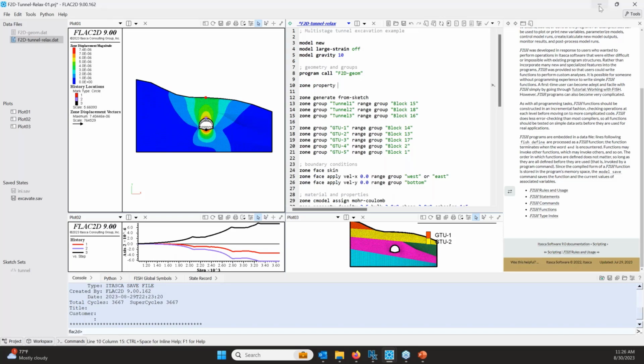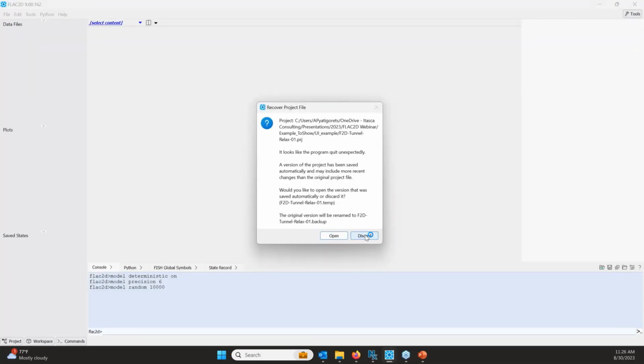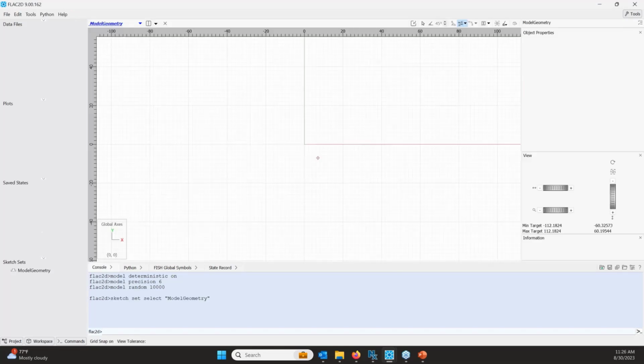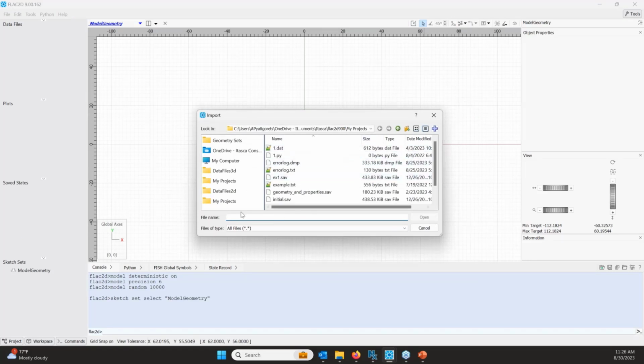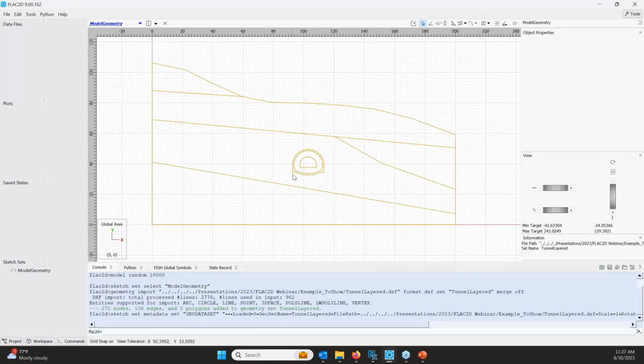Now let me start FLAC2D from scratch and run a very simple model so you can see how easy it is to create reasonable models in very short time in FLAC2D. So I'm going to start FLAC2D with no project. And first what I'm going to do, I'm going to load background geometry from a DXF file and automatically create a geometry out of this DXF.